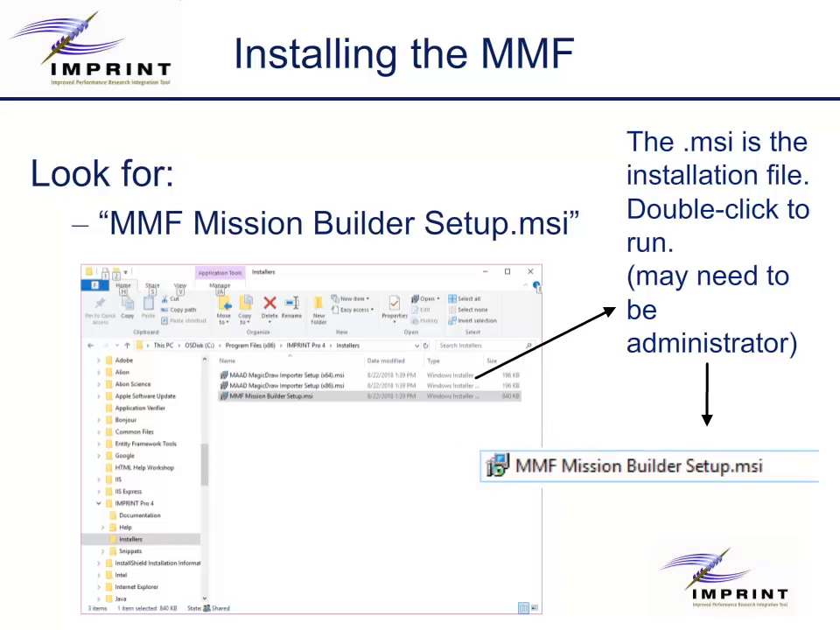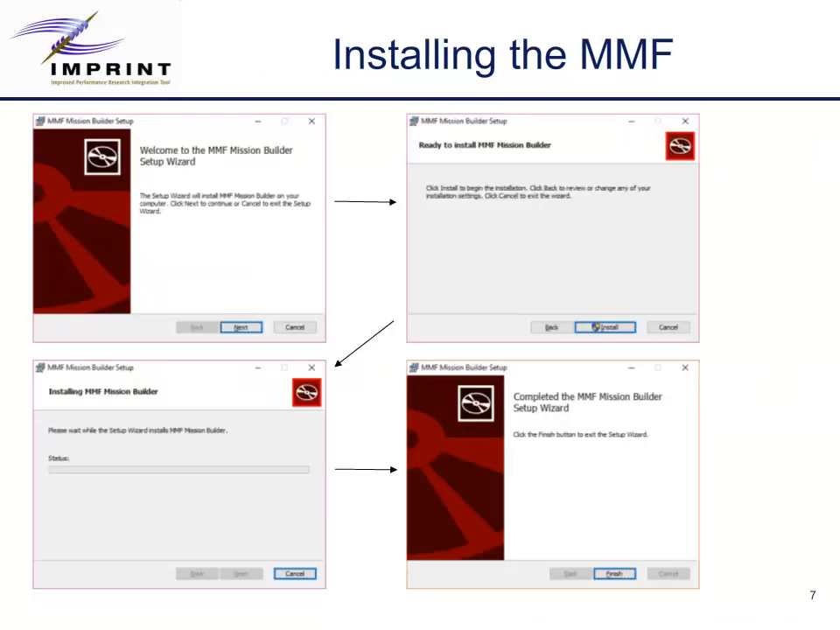Double-click the setup file to install the tool. Note, you may need administrator privileges to install this on your computer. The installer will guide you through a series of windows. First, it will display a welcome window. Click Next to proceed. Then click Install to begin the installation. A progress window will then appear, followed by a message when completed. Click Finish to close the installer.